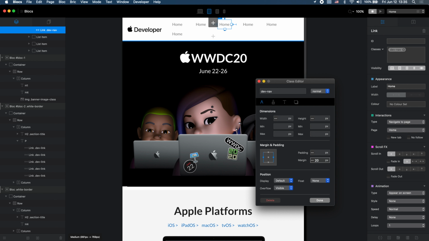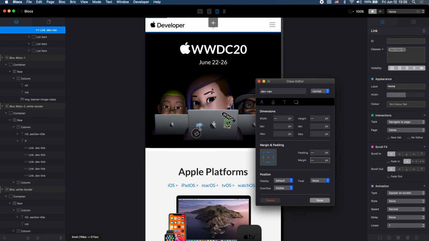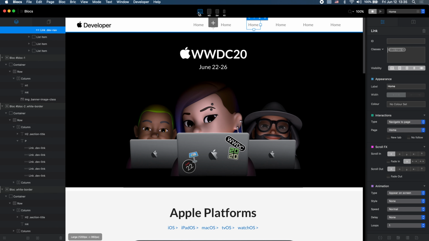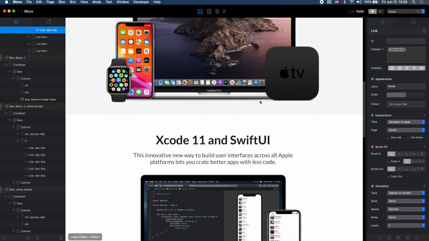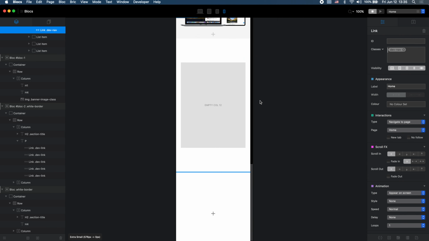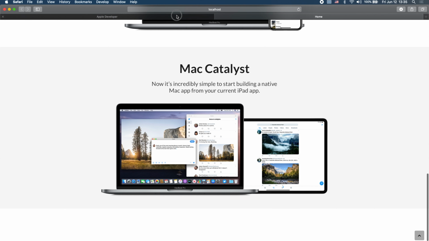Let's change it to 20, 15. Okay, looks perfect. Let's go to another breakpoint, and from this small breakpoint I will be using drop down menu, so it's okay to leave it for now like this. Okay, so we have make catalyst. Is it optimized for all breakpoints? Yes, it is. So next I will be building the half screen design.